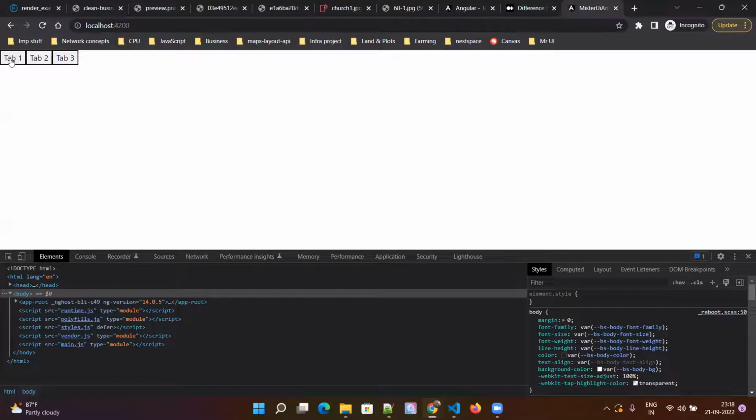So now I have three tabs. If I click on the first one, tab 1 will be displayed. If I click on 2, tab 2 will be displayed. The same for tab 3.